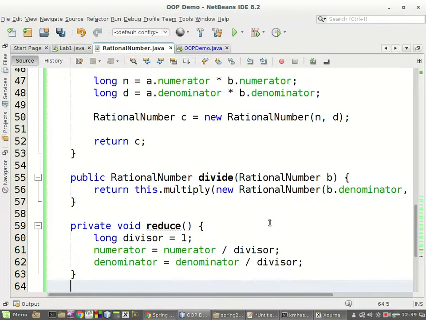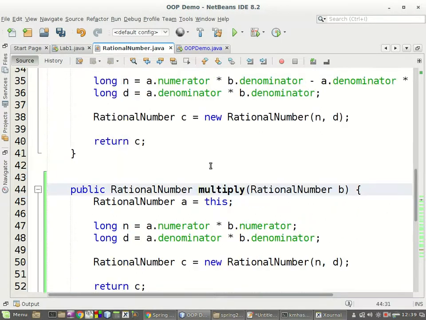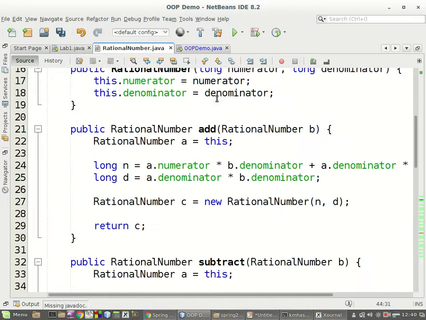By dividing it by the divisors. And we can leave this method as private if we want other methods to call this. If you don't want that, then you'd have to make it public so that you can call it from other places. So what I mean by this is that let's say we do the multiply operation, or the subtract, or the add.